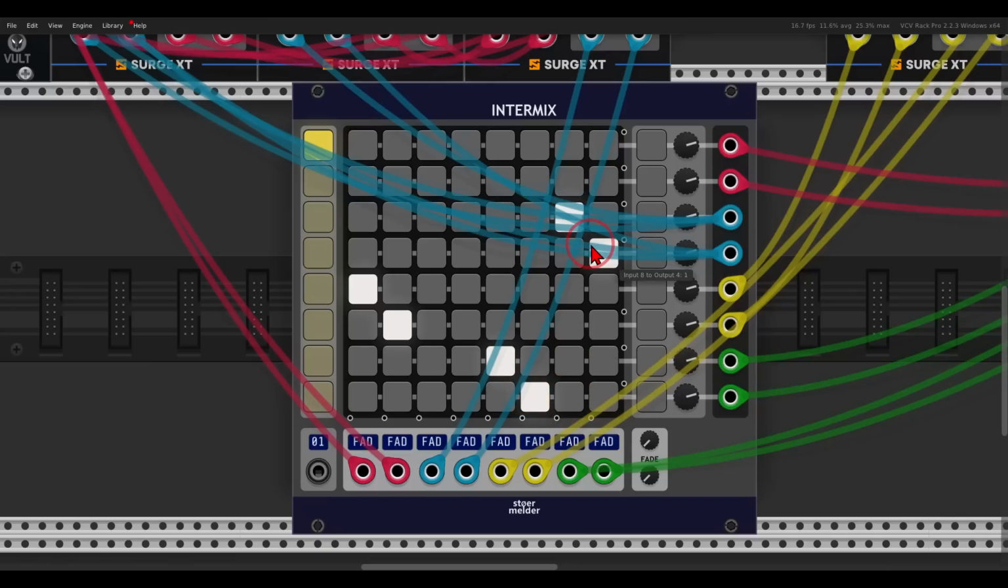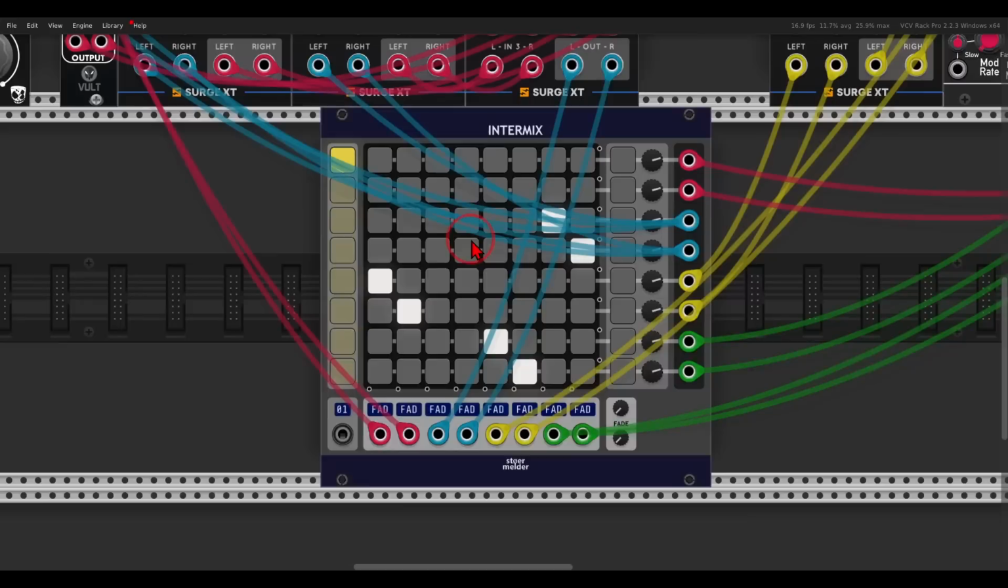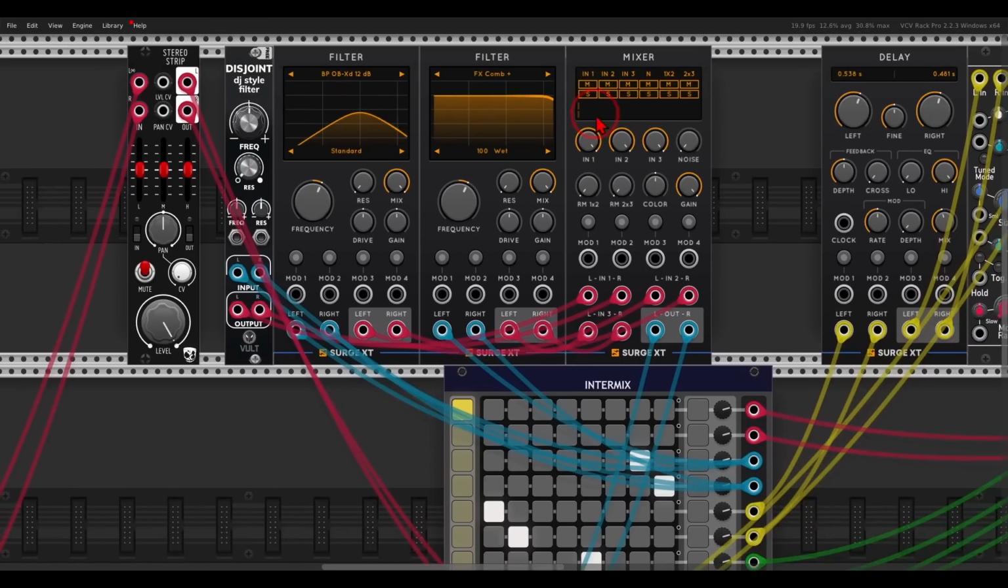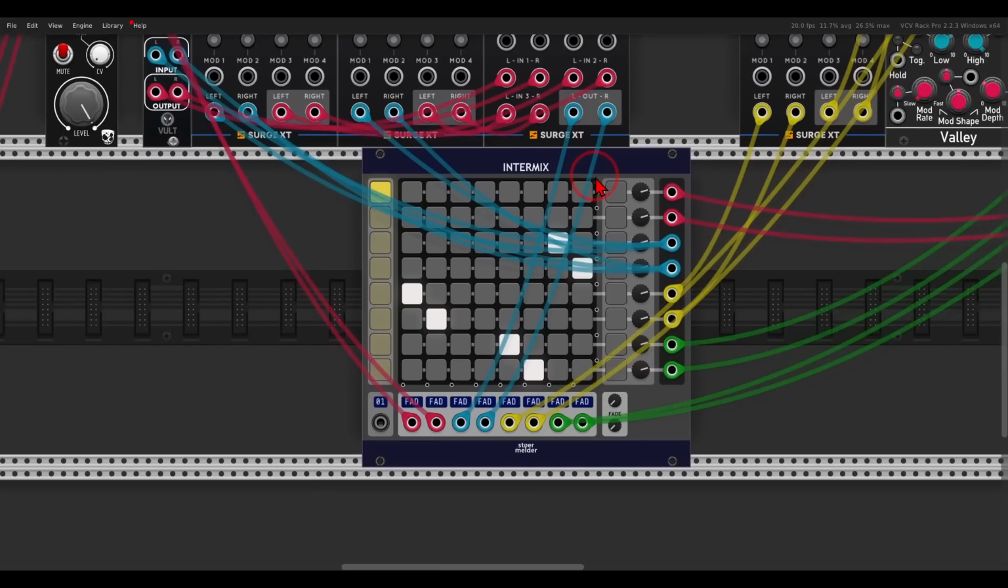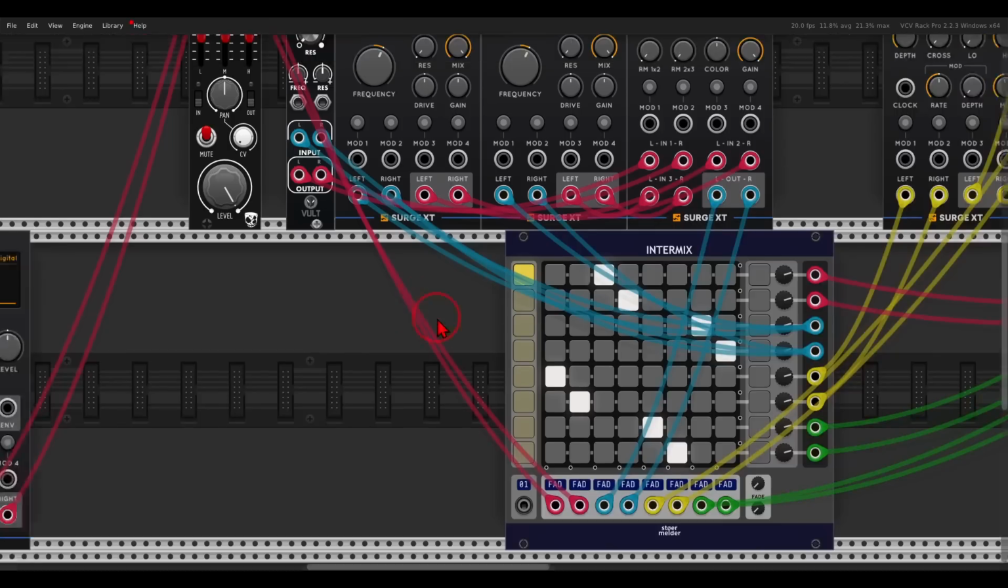For now, let's use the DJ style filter. So I will just solo this quickly on the mixer. This will be channel 1. And now the signal will go from the filters to the output. So filters is blue, output is red, again left and right. So now we should get sound. Right, it goes through the whole processing.